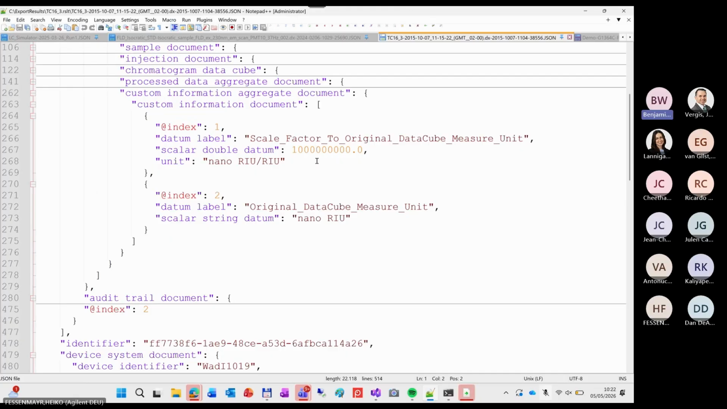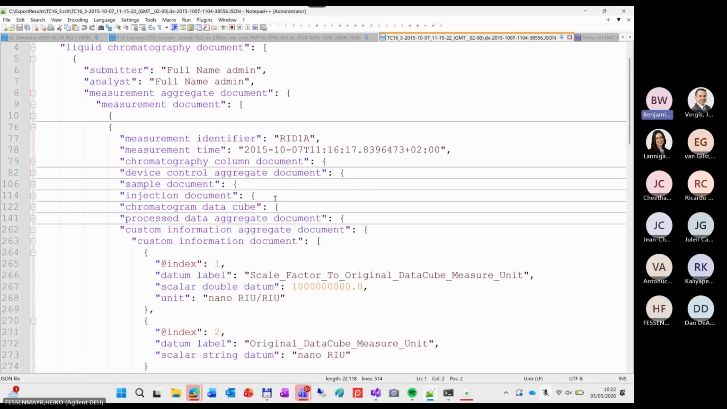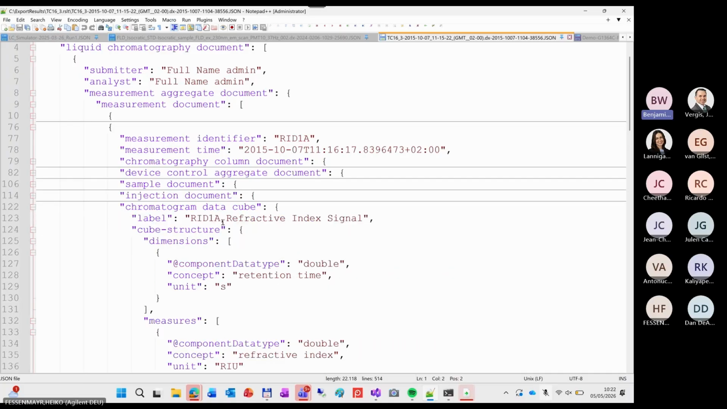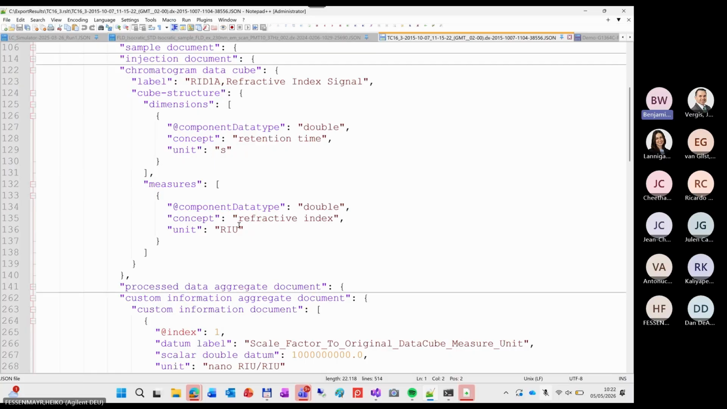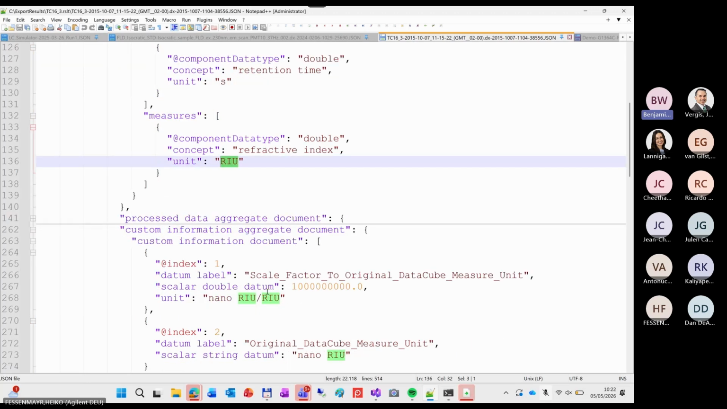Going further, so this is refractive index units. So it's the same structure as you have seen before. In the chromatogram data cube, you will find the refractive index units. Again, Allotrope has this standardized on RIU. There is a little bit of a difference between the values in the process data aggregate document and in the chromatogram. So there as well, we have some calculation factors added to be able to calculate back to the values that have been originally visualized in the OpenLab CDS.